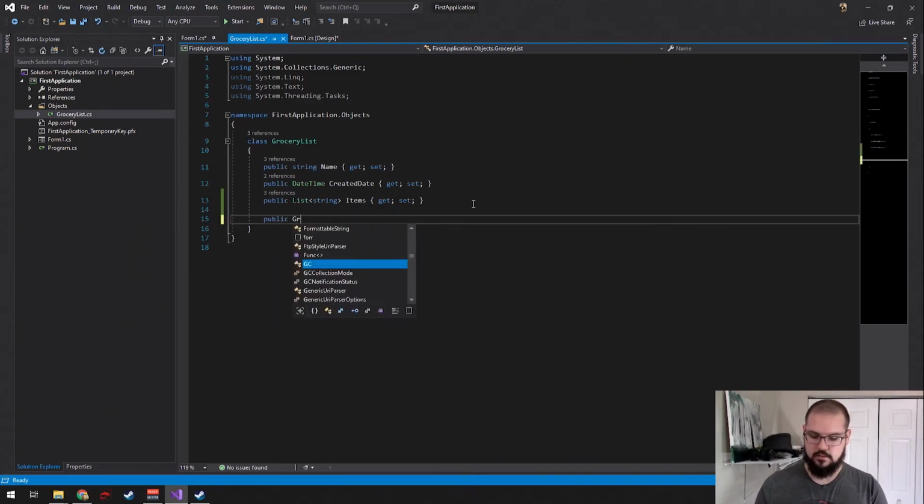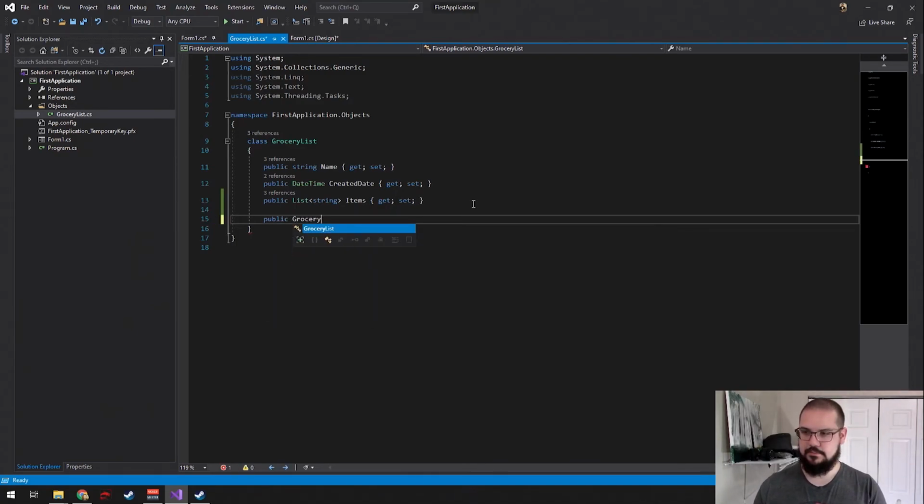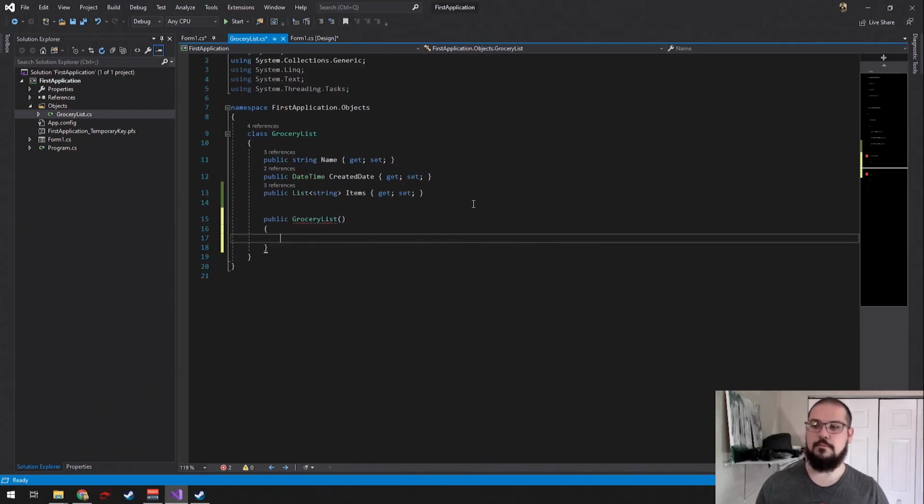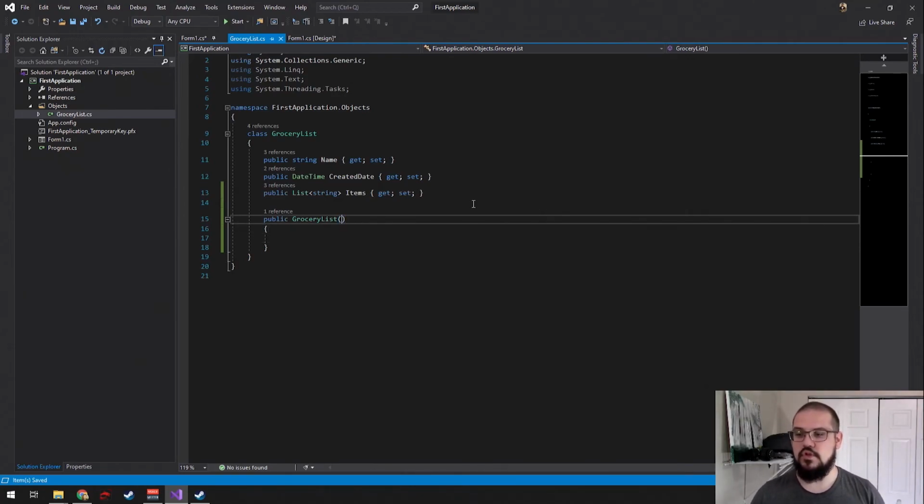public GroceryList and then open close parentheses. This is a constructor. It does not have a return type. It does not have parameters passed into it necessarily. It can. You can overload these.